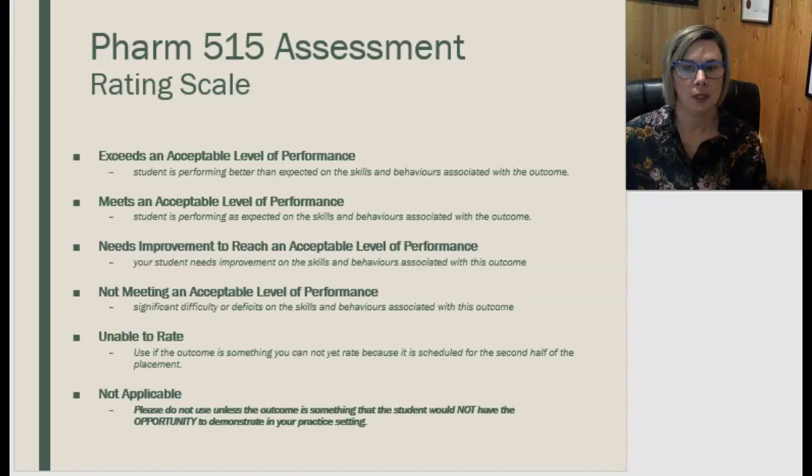For not applicable, please only choose this if it's truly not applicable to your setting. Some outcomes may mention things like the ability to teach others or being able to apply the principles of scientific inquiry. Although at first glance it may seem like these are not applicable, I encourage you to really think about whether they could be applicable.